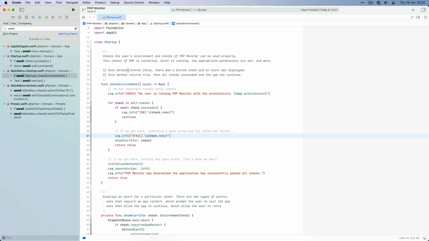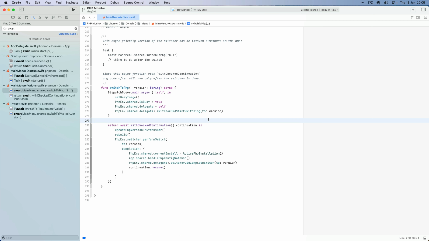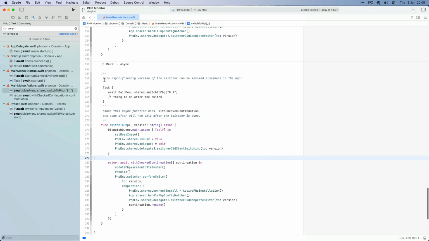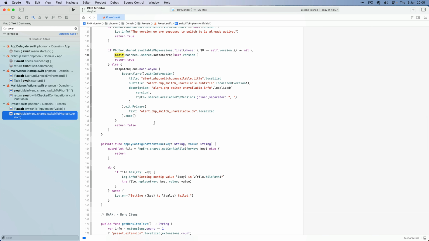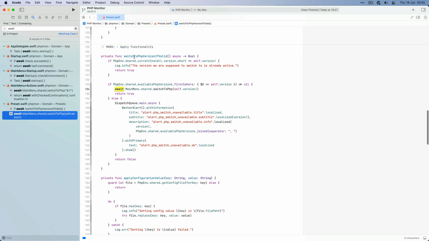It's great. And so some of these things have been modified. So for example, here's one. This is an async friendly version of the switcher, right? Which can be invoked in certain places. So switch to PHP is one here that we can call. And I think it is used here in the switch to PHP version if valid function.